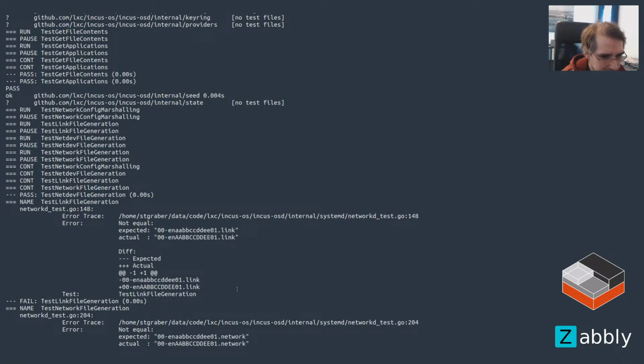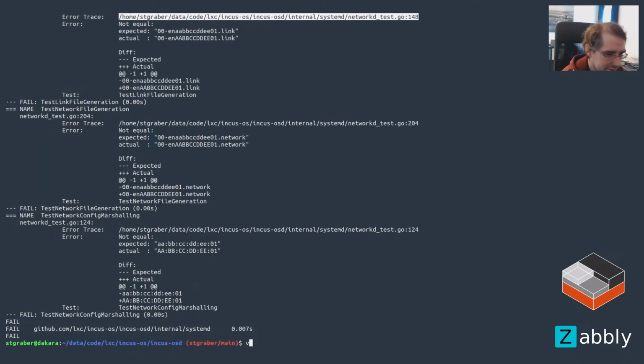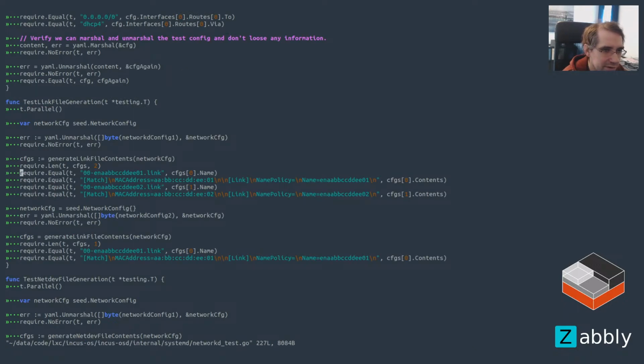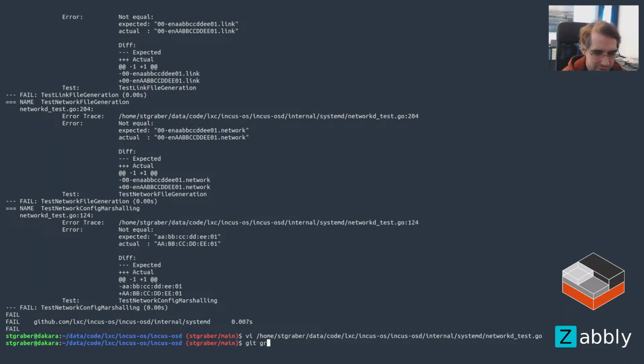And now it's complaining about the name of the link. Okay, so that's actual generated code at that point, I think. Let's see, 148, what's in there? What are we checking? Yeah, so we do call generate file contents and then we check it. So there the MAC address needs to be mangled. So let me go and do that in that function.